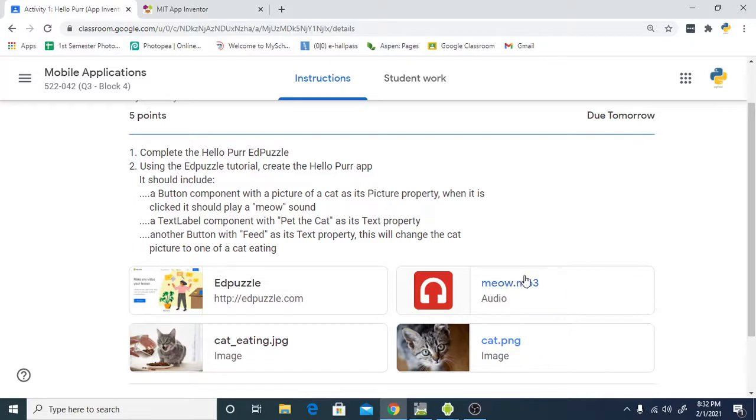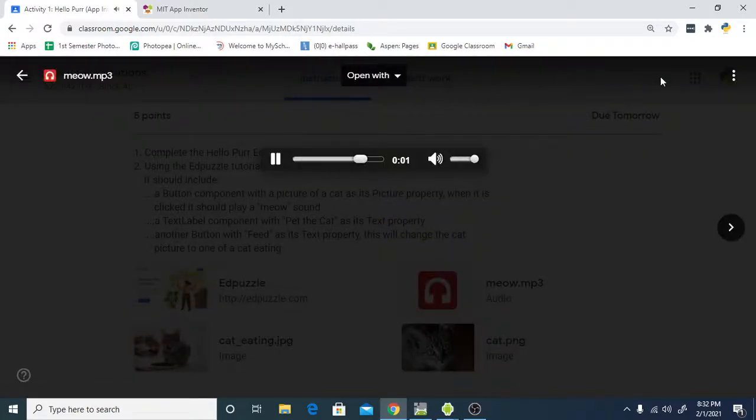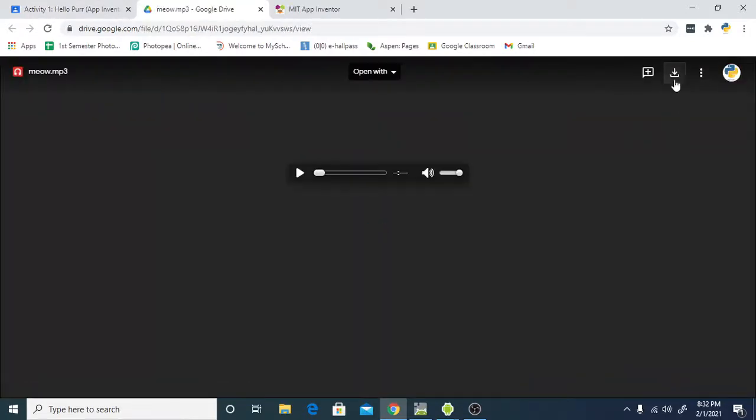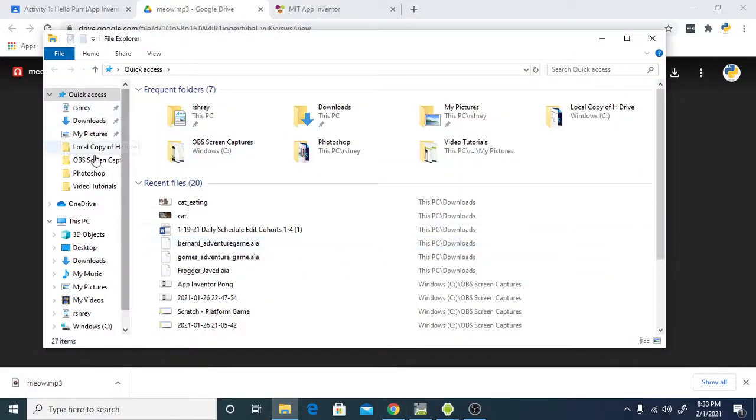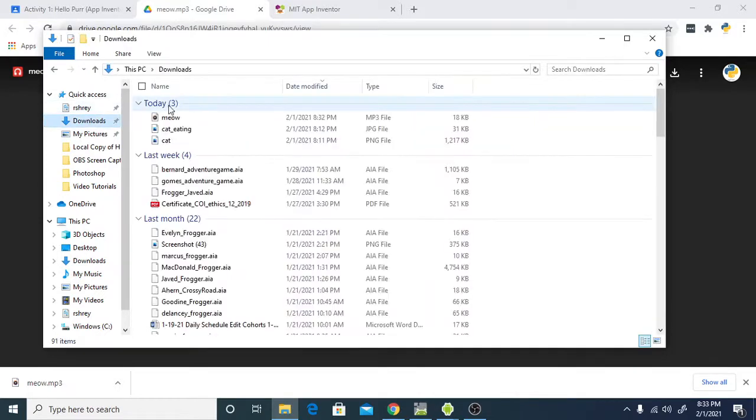Now, if you use the download button, I'll use the download button this time around. Open a new window to get my download button. You download it. It downloads directly to your downloads folder by default. Unfortunately, one thing you might need to do is open up the Finder and find in your downloads folder the picture of the cat or the meow MP3 file or whatever it is that you're looking for.